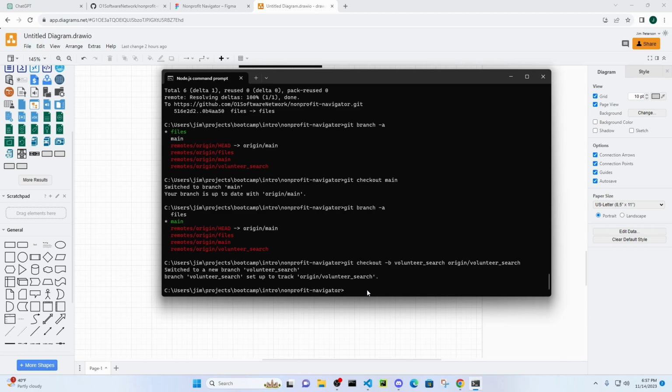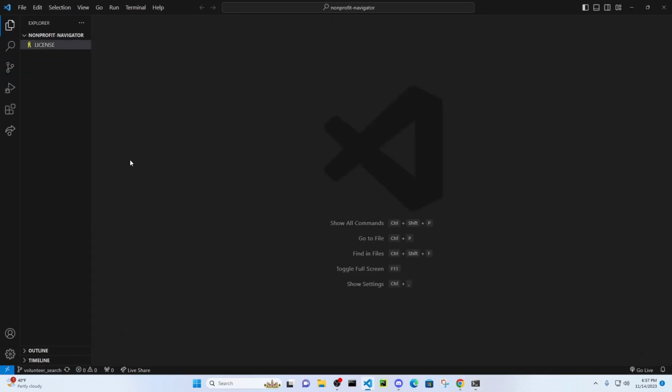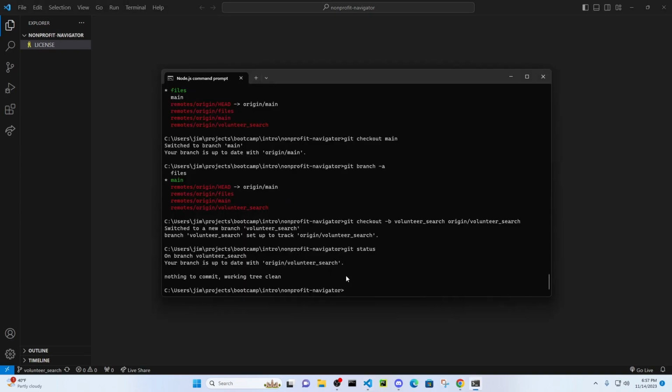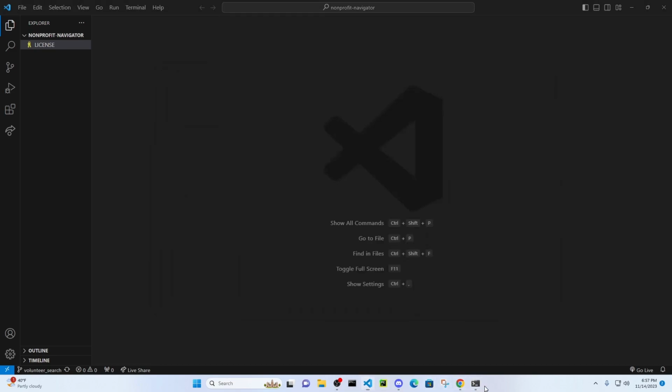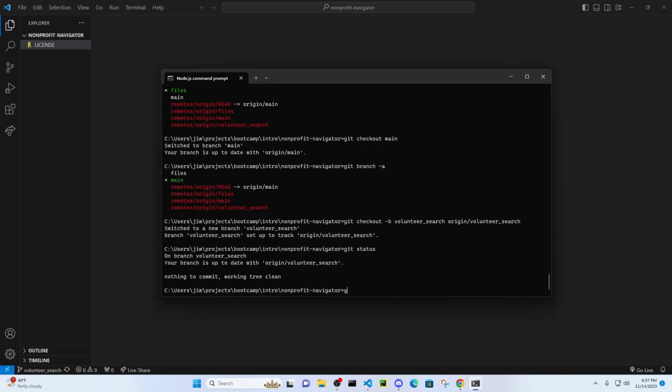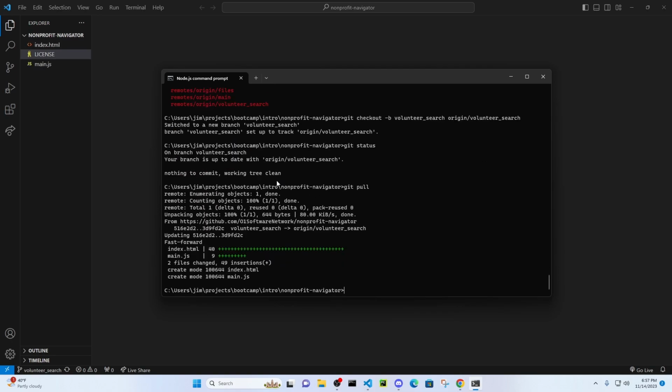Let me go ahead and git status. We're up to date. Pull. Open my code editor. Where's my code? I thought I just switched over to the feature branch, our volunteer search branch. Don't you have to do a git pull to get the updated code? Exactly. Okay. Nice. I love that someone pointed that out. I was asking rhetorically, but you answered it. Perfect.